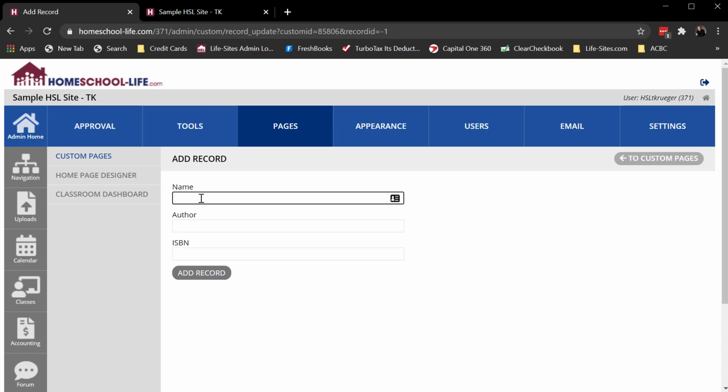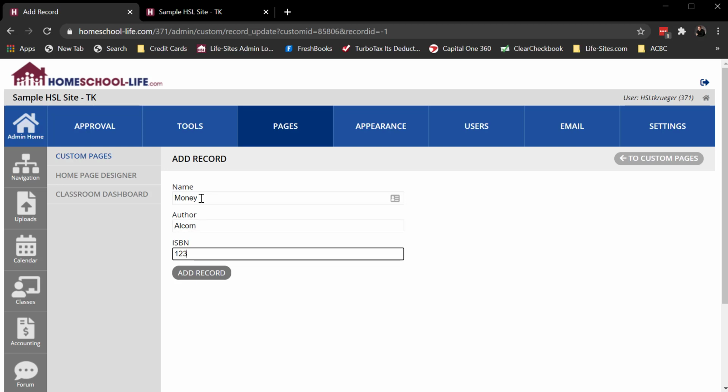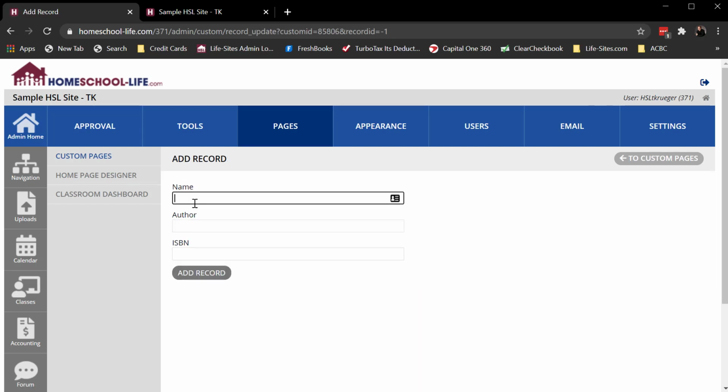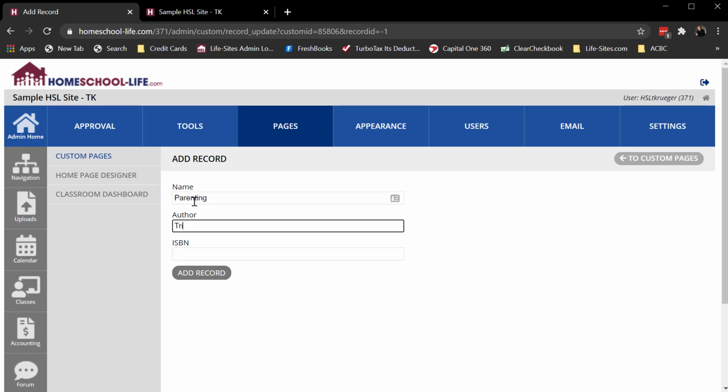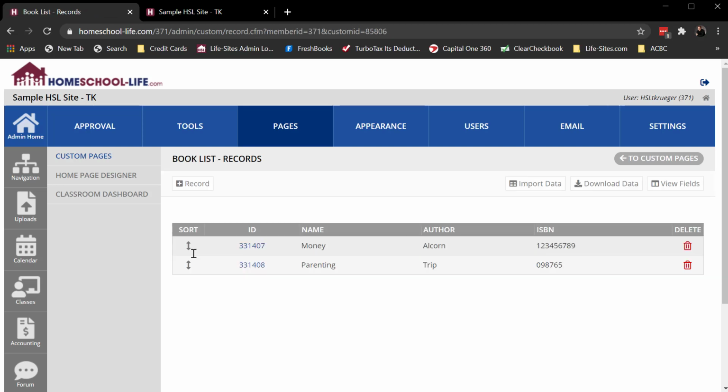So maybe this is the book called Money by Randy Alcorn. I have no idea what the number is. I'll just put one in here so you can see how this works. So here I'm just creating fields with records. Oh, maybe this is something like that. So there we have a couple different items entered. Again, I can sort these by simply dragging them up and down. So now we've started to create our new page.